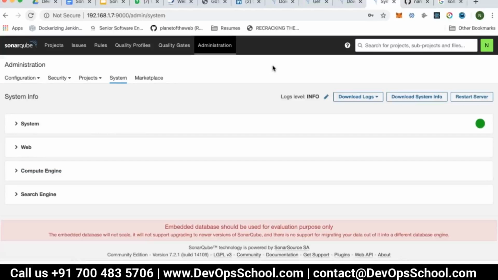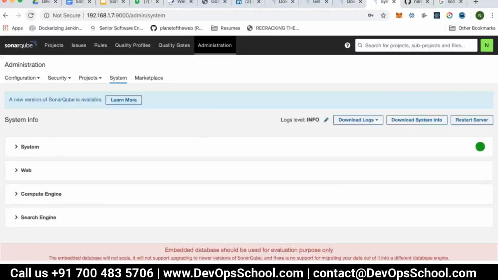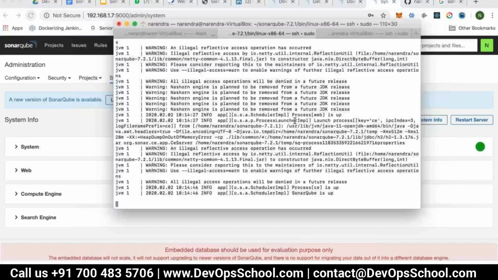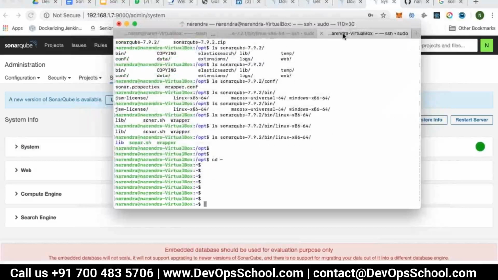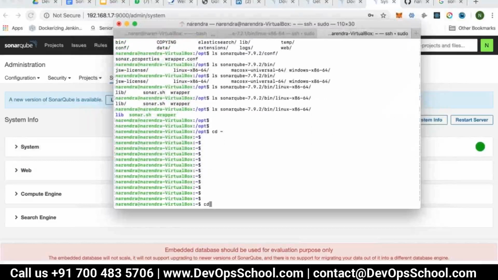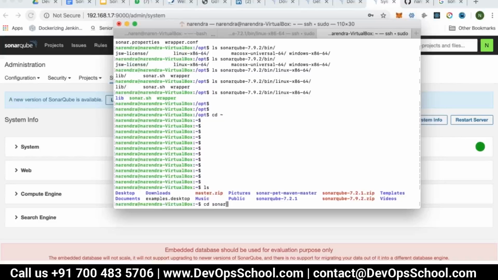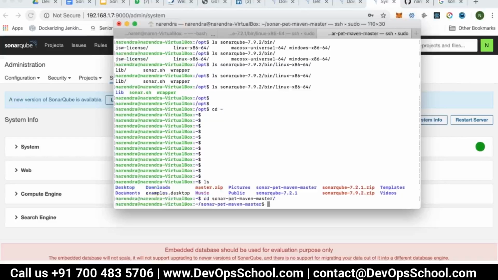Okay, there is another way that we can connect from our system. Let me show you that. So now we have our source code, right? Our source code means I have a project related to Maven. That is what I have downloaded here, which is a Sonar Maven project. And this is a Maven project, right? I have Maven to be installed for this.